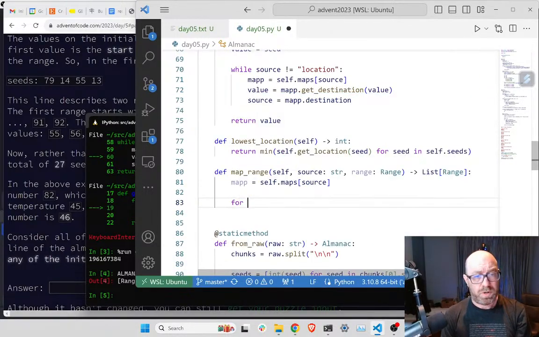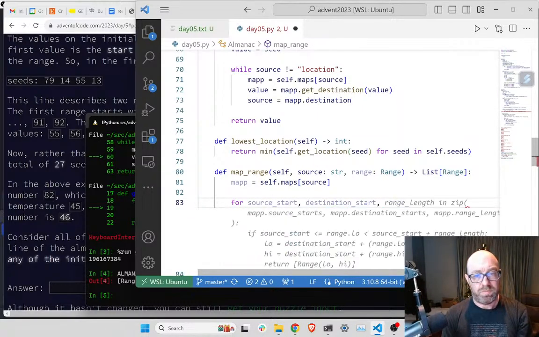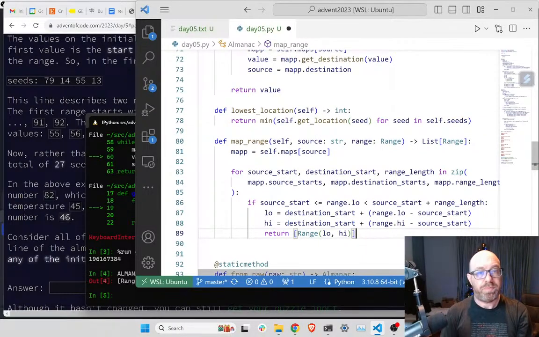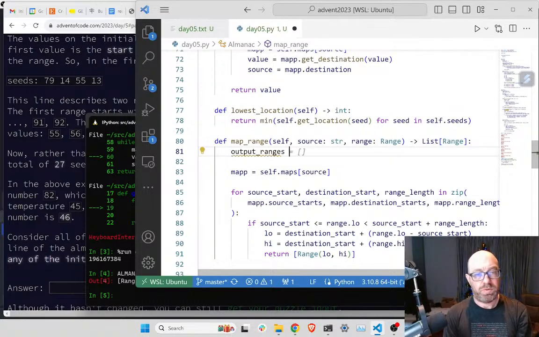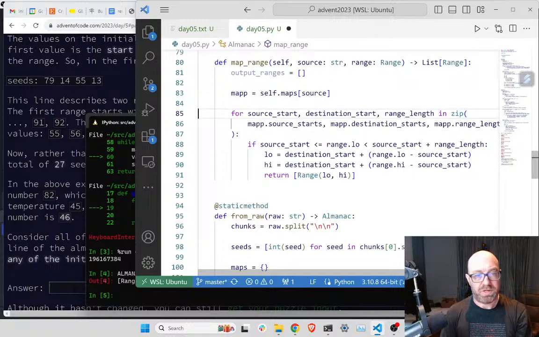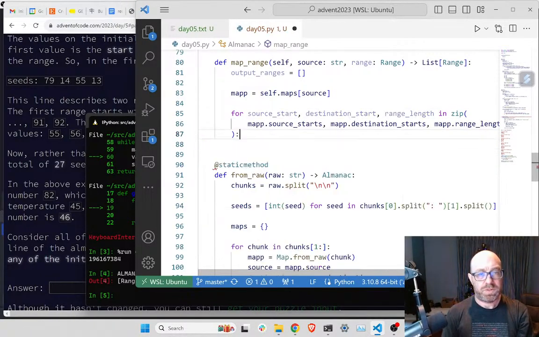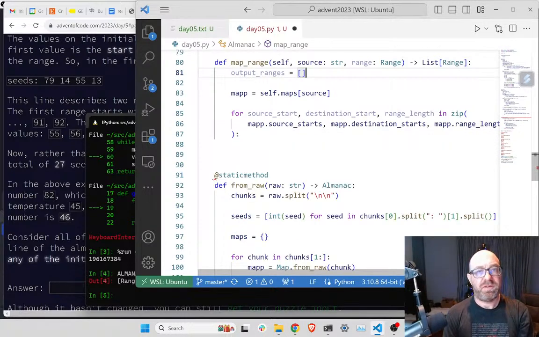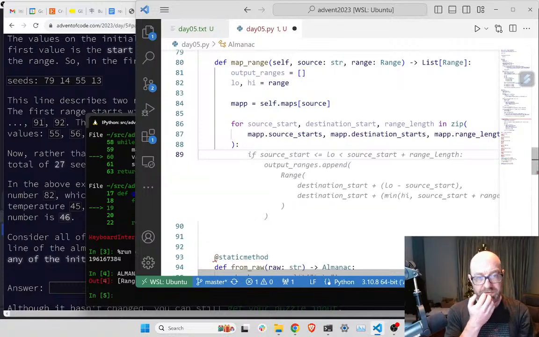Okay, so for source start, destination start, range length in zip of map dot source starts. And so what I want to do is output ranges equals this. Okay, and so this is going to be a little bit delicate. And let's say low, high equals range. Okay, and so we're gonna have a bunch of different cases.